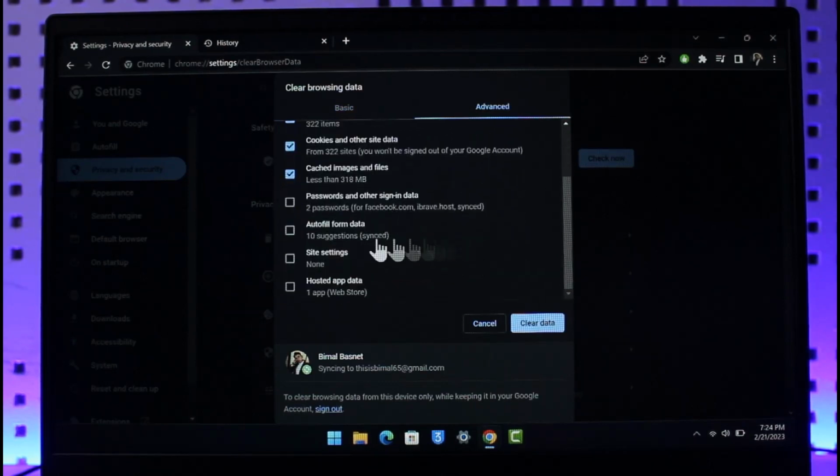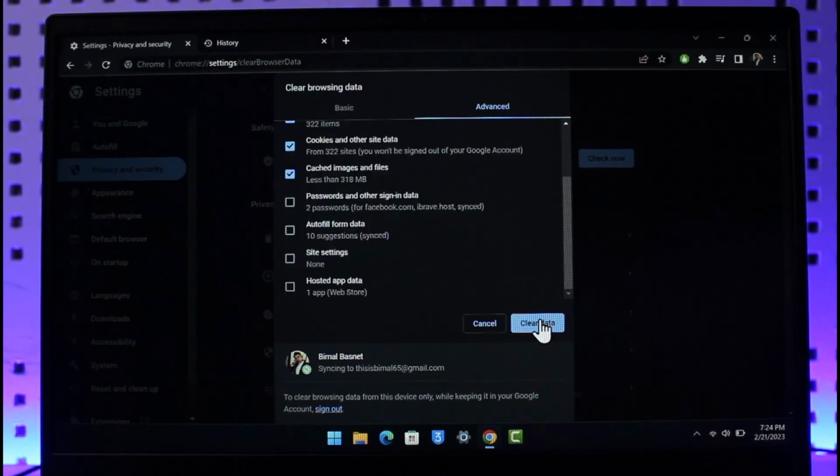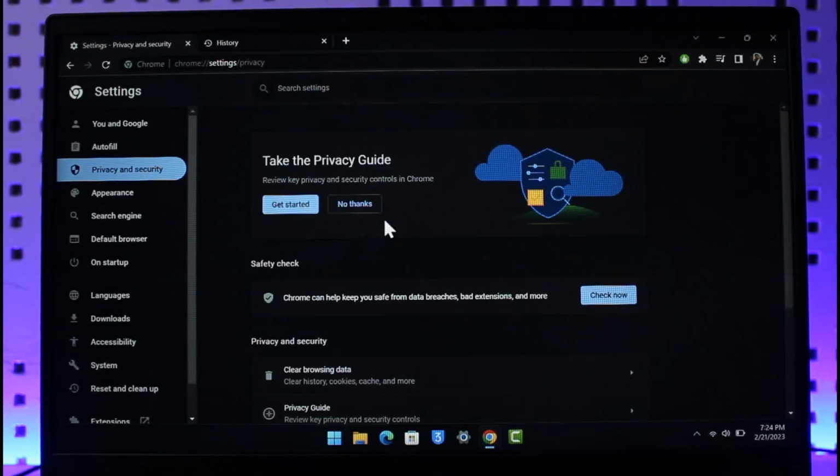You can select passwords, autofill, whatever else you've saved, and then after you've done that, just click on the Clear data button. Once you click on Clear data, you should be able to successfully delete your site data, and this should definitely make your Chrome much faster than before.